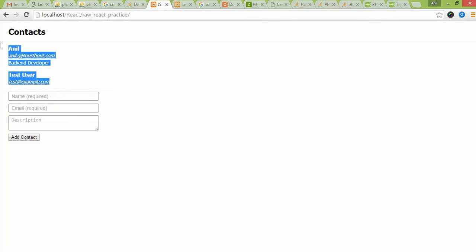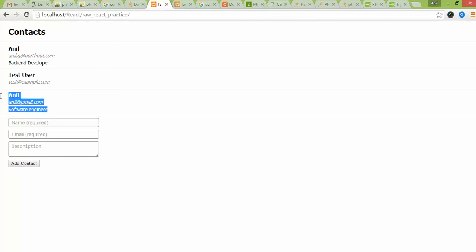So this is the display part, and I'm using this form to insert into the database. Here I have specified some information like name Anil, and email address like anil@gmail.com, and some description. Okay, and after clicking the add contact button, this information will display here.